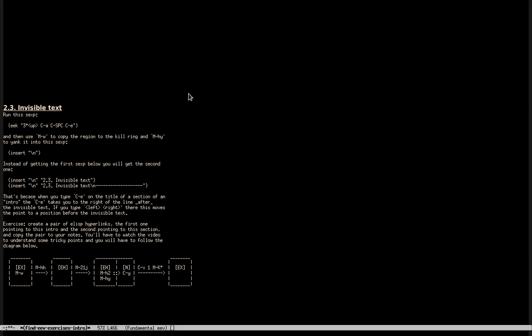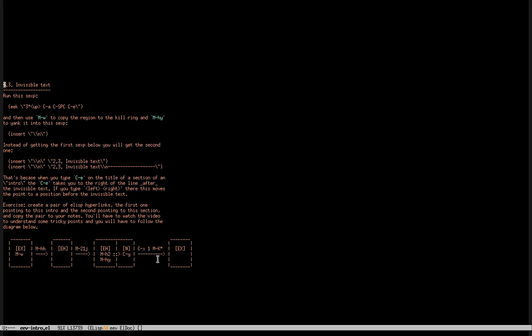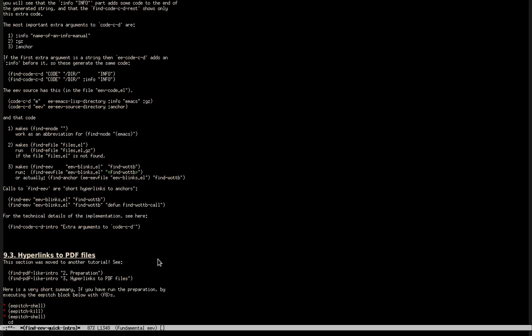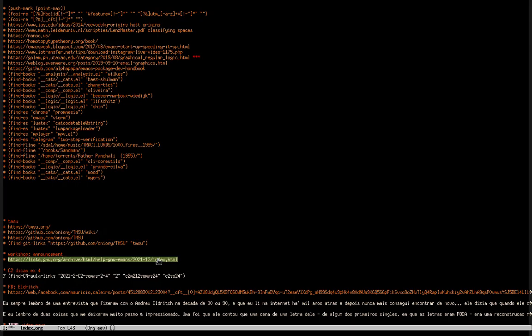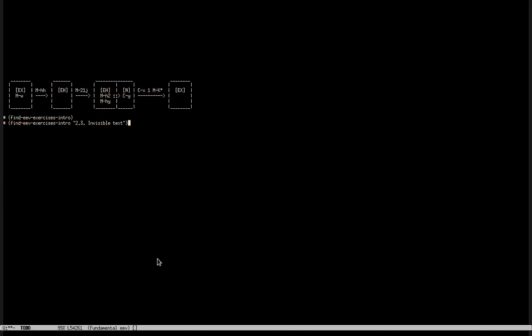exercises. Here we are, back to the exercises. And let's now test the hyperlink that we have just created. I'm going to delete this buffer with meta K, not meta shift K, just meta K. Wow, lots of things here. Anyway, let me go back to my notes.